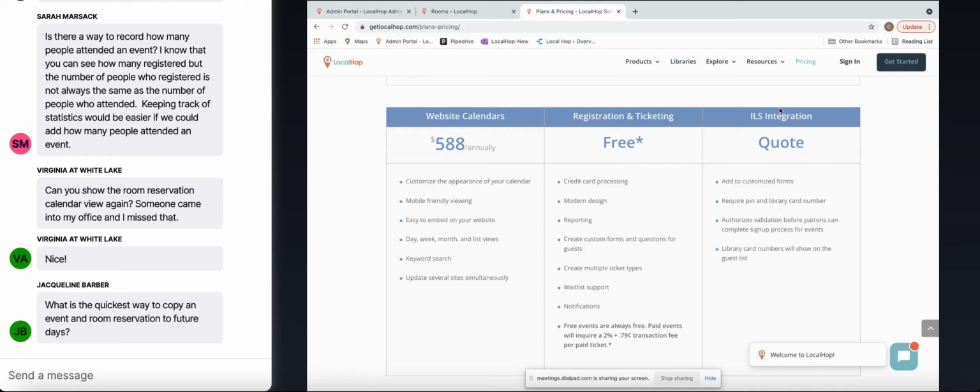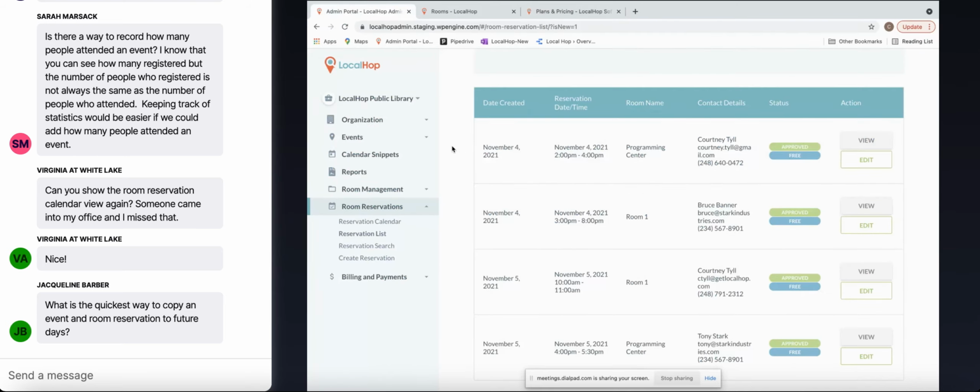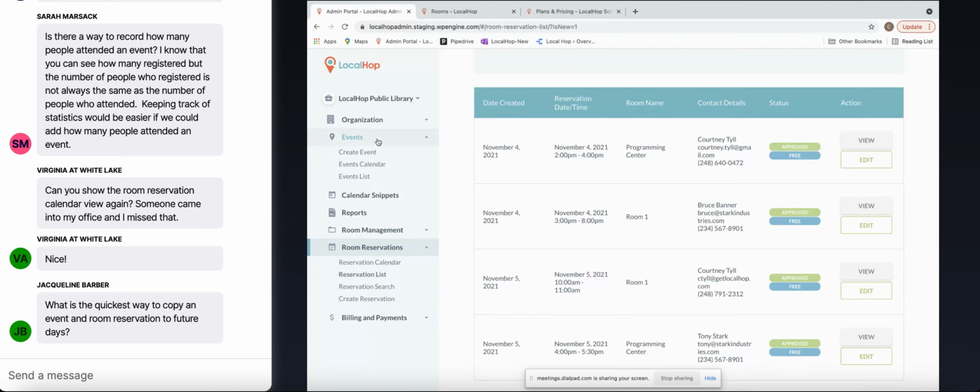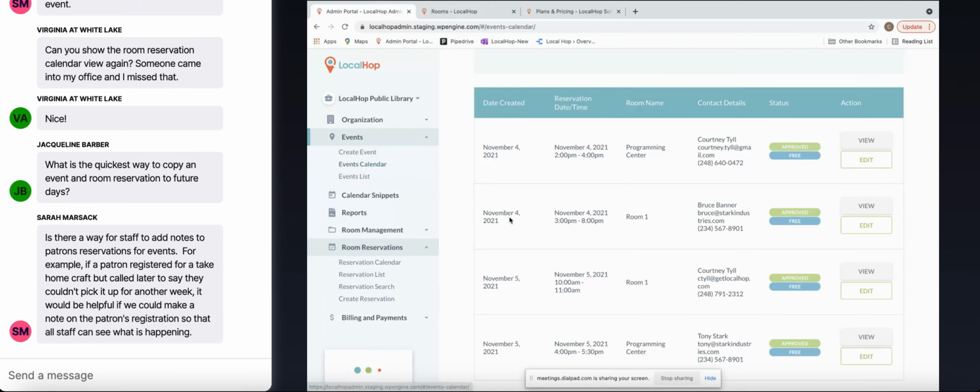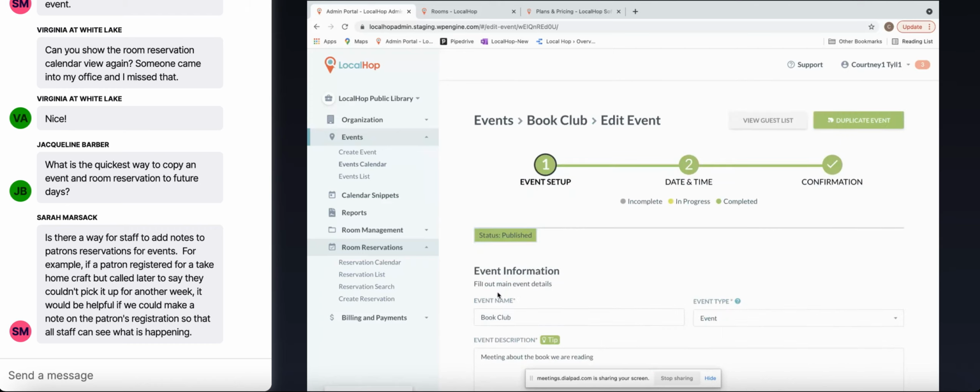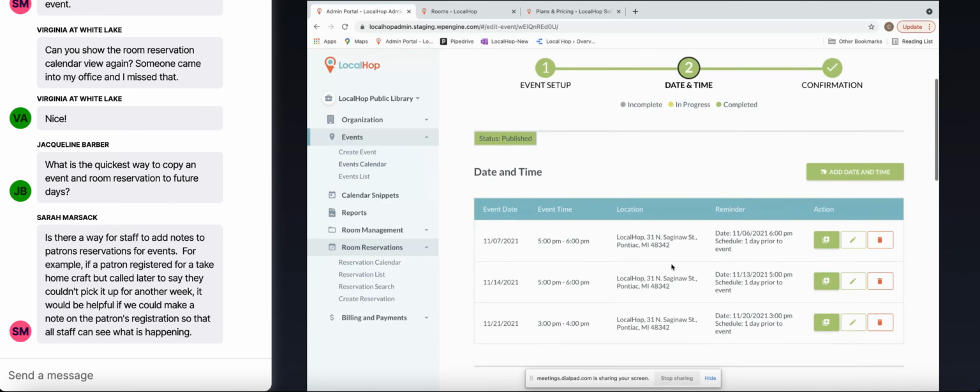The quickest way to copy an event and room reservation to future days. So actually, my developer right now is working on setting up recurring room reservation. So that's not live right now, but hopefully in the next couple weeks, that will be an option. But right now for events, once you have an event created, you can go ahead and duplicate it. So you can set up multiple days the same way I had.